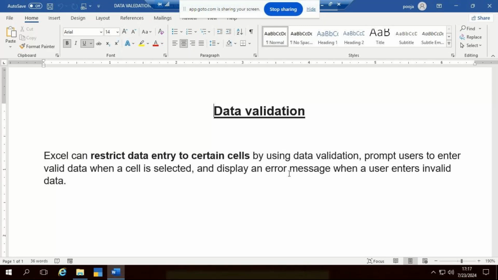Any doubt regarding the data validation? No, ma'am. Okay, so we'll continue with a practical one. It is too easy when you understand the concept.